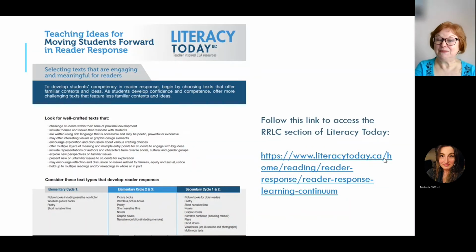On the Literacy Today website, there is a document called Teaching Ideas for Moving Students Forward in Reader Response, and it talks about selecting texts. It has a lot of helpful advice, like the importance of selecting texts that are engaging and meaningful for readers. They also recommend choosing texts that offer the right level of challenge for students with rich language, topics, and big ideas that resonate with them, interesting illustrations or graphics, books that encourage reflection and discussion.